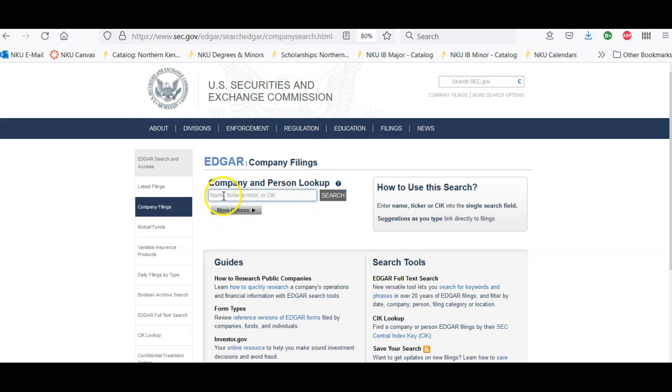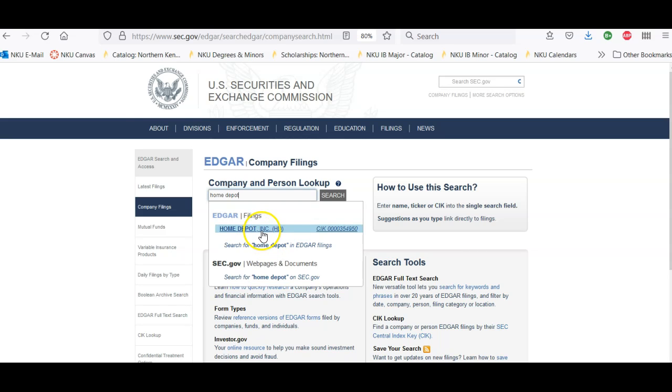Then the cursor is automatically in a box here. So let's type the company name. Let's look up the Home Depot. So let's type in the words Home Depot. Here it is right here, Home Depot Inc. Let's click here.